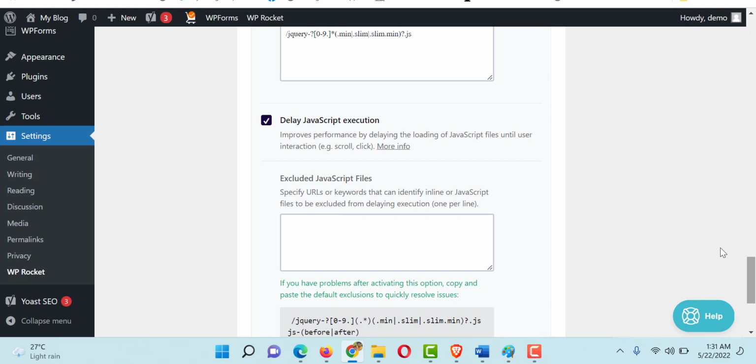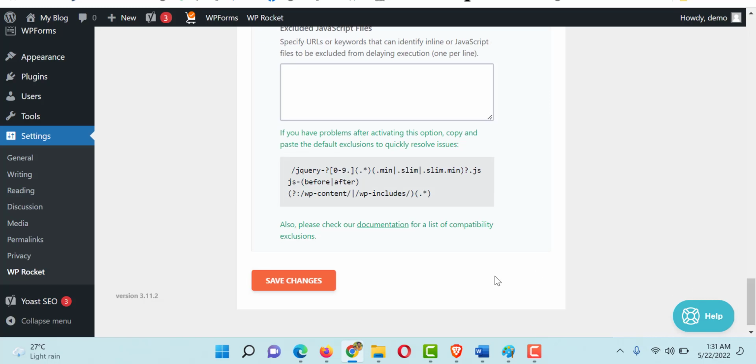And the next one is, by default it is selected, delay JavaScript execution. Actually, the JavaScript execution takes up the initial time of your website. So when we delay this JavaScript execution, the HTML and CSS files will load first. Later only the JavaScript execution will be activated. So better click this one and delay JavaScript execution. So please apply those changes before going to the next step.